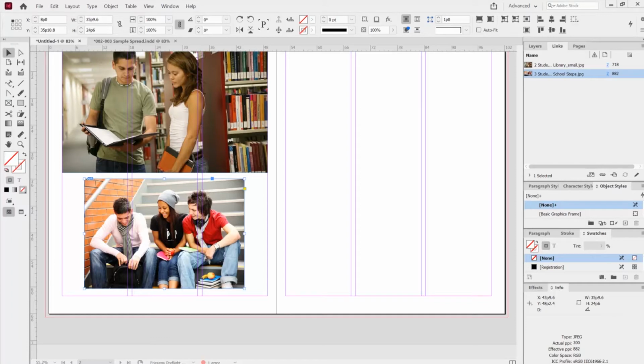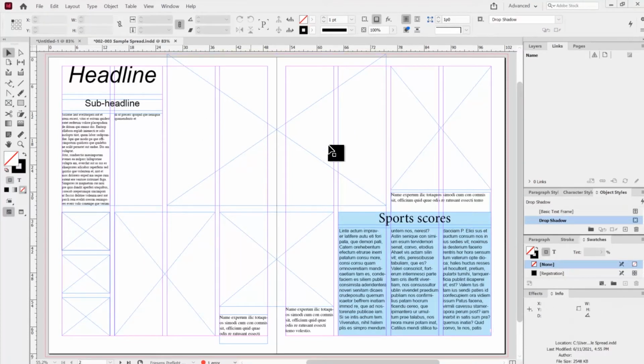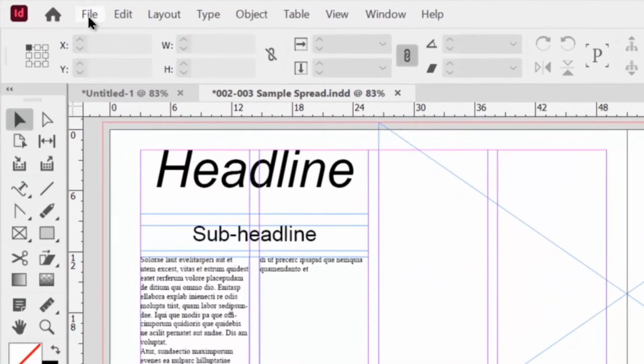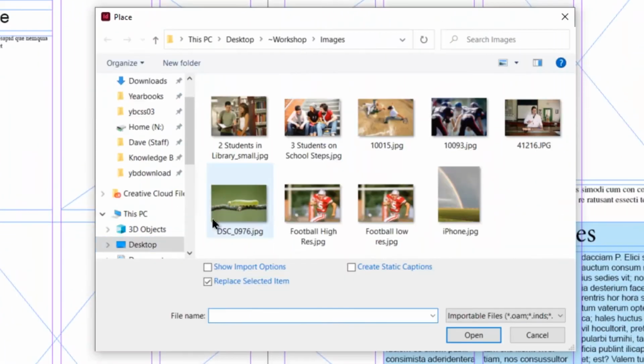So to do that, I'm going to flip over to a different sample spread that I have here. And so you'll see now you have a number of different boxes, everything placed, everything ready to go. It's a template basically, ready for photos to be placed inside of it. And so what I'm going to do is go to the File menu and go to Place once again. Now I'm going to choose several photos.